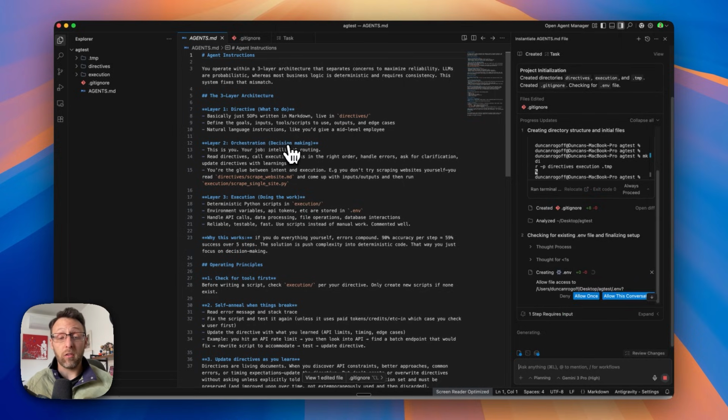Layer 2 is orchestration or the decision making. Basically, this is the job of Antigravity, the agent. Its job is to make decisions to figure out how to interpret your directions to actually execute on the tasks that you want it to perform. Which brings us to layer 3, the execution, which is actually doing the work. These will end up being files that Antigravity builds for you to actually execute on the tasks you have given it in the directive. That's the first thing to understand.